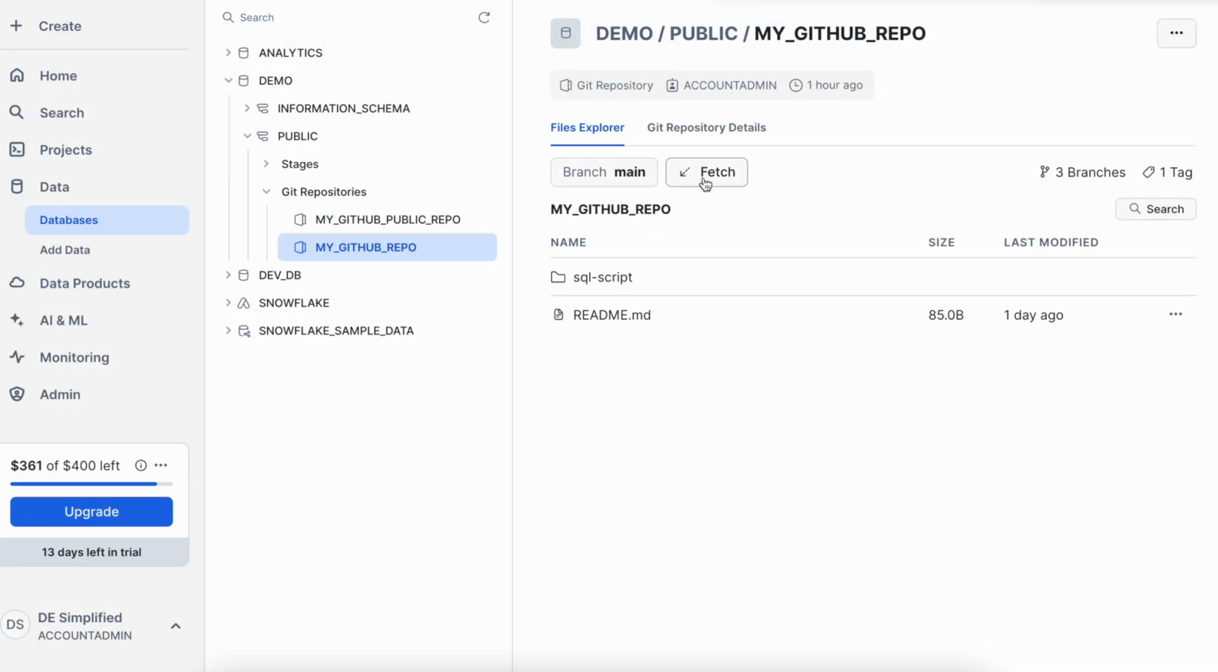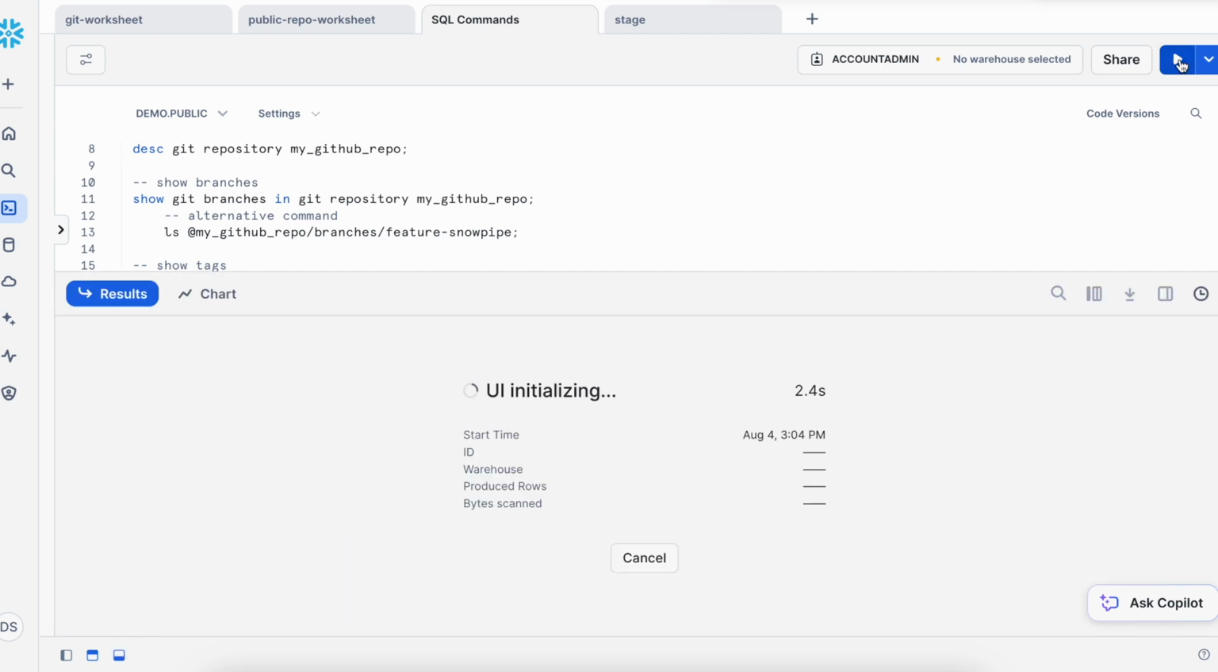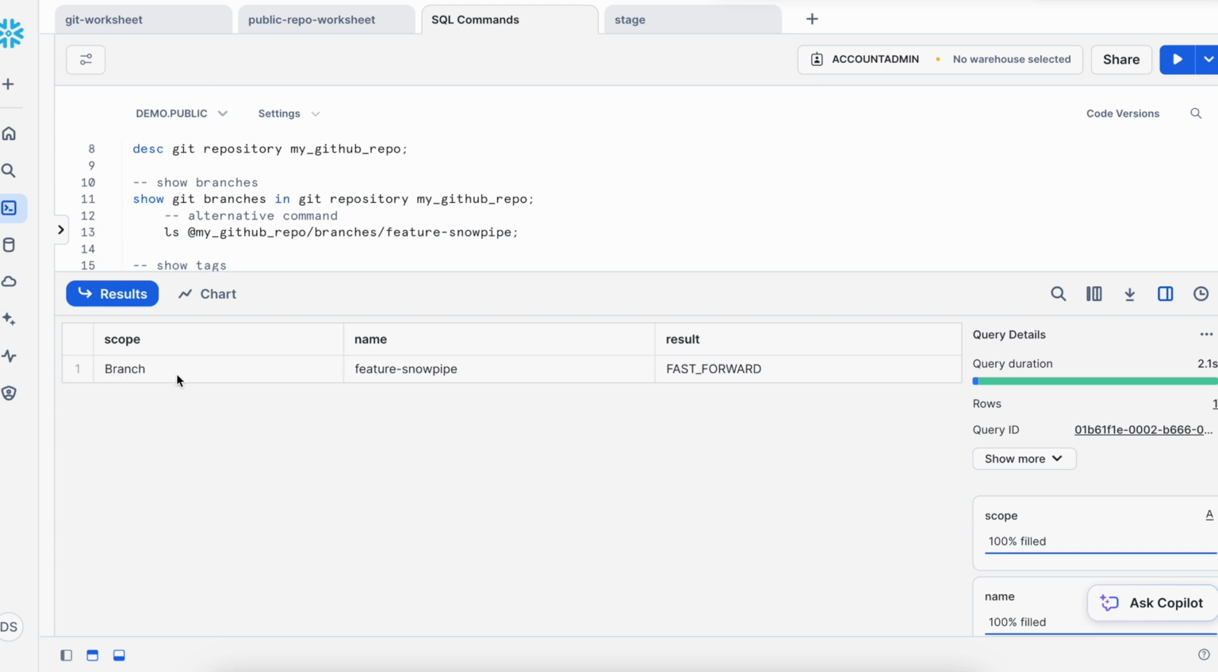Now here I can run this fetch command, and this is from our Snowsight web UI, but if I have to run the fetch command using a SQL statement, I can run an alter statement which says alter git repository my GitHub repo fetch. And for that you must have the right access to the repository object, otherwise you won't be able to do that. So let's do that. Here it says branch feature Snowpipe, and it is fast forward, and this is how you also do it when you run your fetch statement through VS Code or any other Git based CLI.